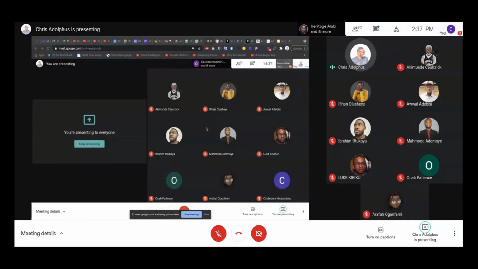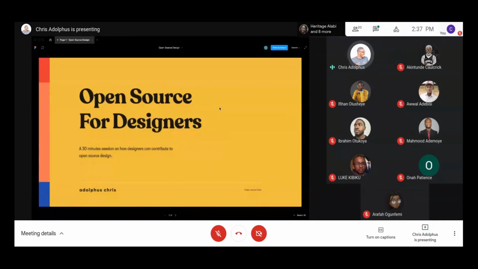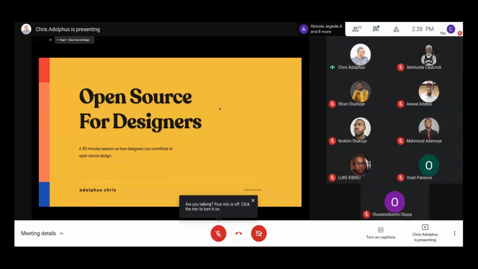So I believe you can see my screen. We'll be talking about open source for designers today. This is supposed to be a very short, quick session about what open source is, how designers can contribute to open source, how open source benefits designers, and where to start contributing to open source projects.